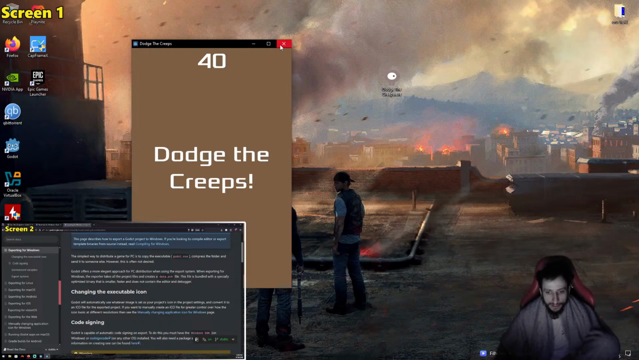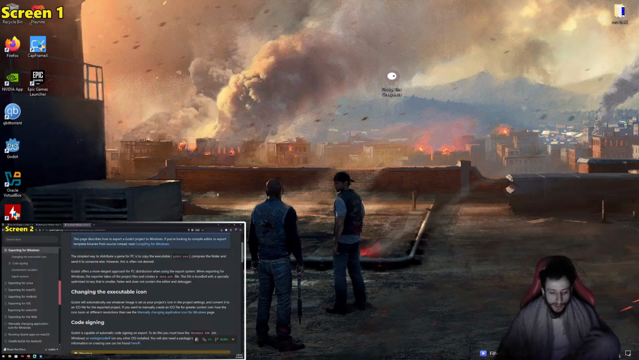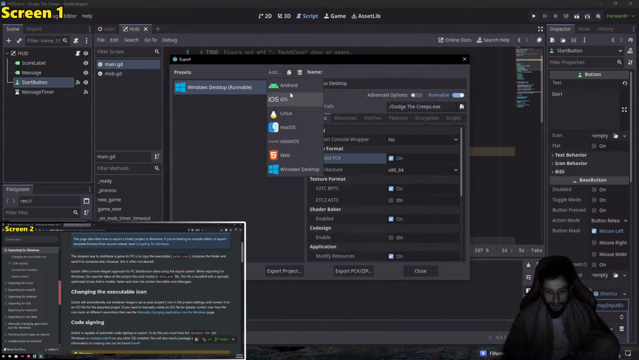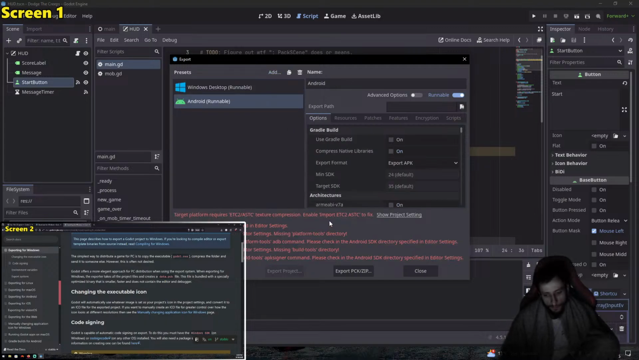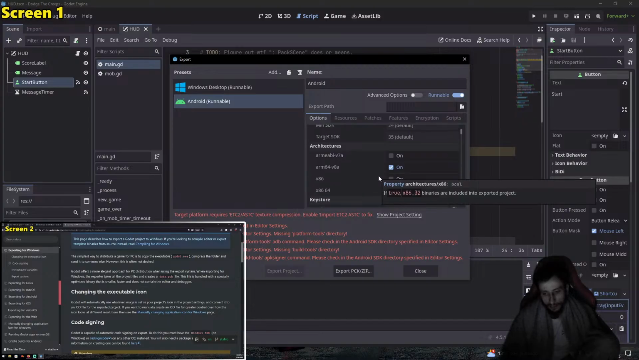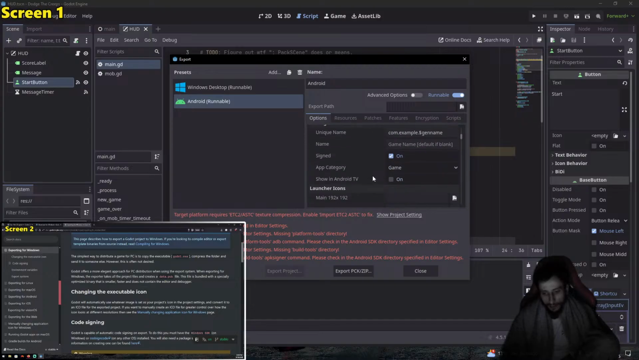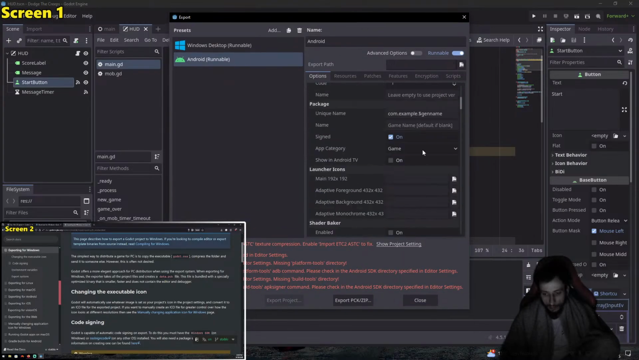I press F8. Let me try. Let's try Vision OS. I guess Linux. How do you export for Chrome OS? Do you choose Linux or Android? I guess it's an Android, right? Compression, yes. Wow, there's so many options for Android. Okay.